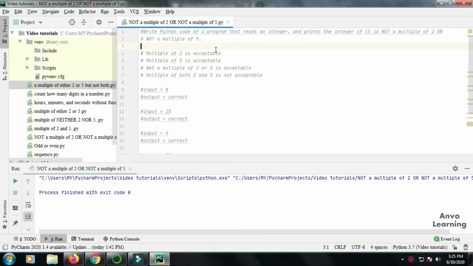What this line actually means is that a multiple of 2 is acceptable. A multiple of 5 is acceptable. Not a multiple of 2 or 5 is also acceptable. But a multiple of both 2 and 5 is not acceptable.